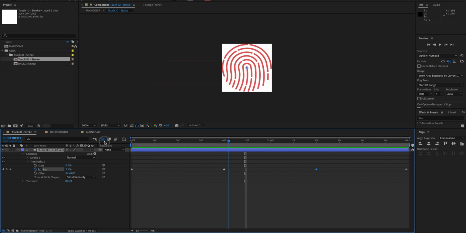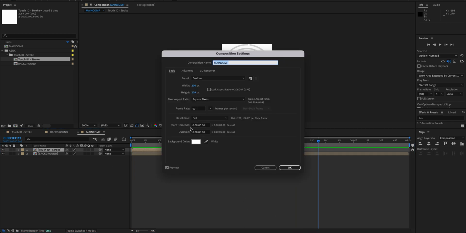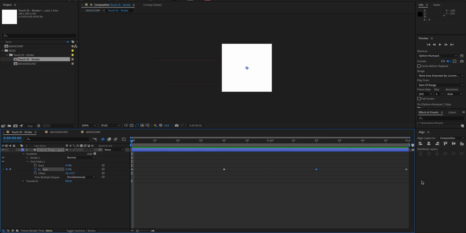So that's pretty cool. If we go back to our main comp, we can now see that in action. So we can see it grows over the gray and then fills. But we can see that actually this main comp is slightly too long, and we need to make this also 2 seconds. There we go. So now we should have a really nice animation. Perfect.